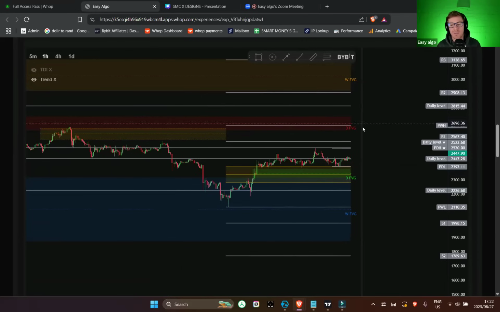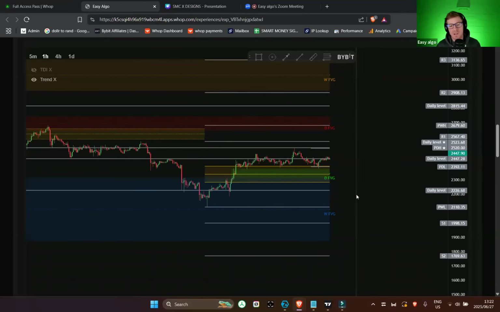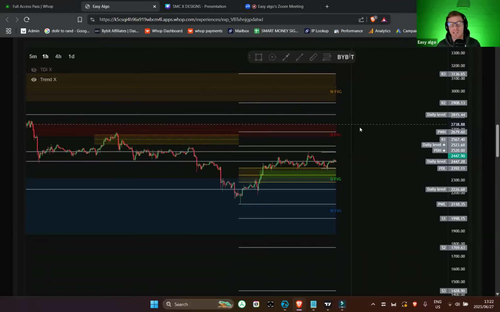See weekly fair value gap, daily fair value gap. If it's above the fair value gap, it goes green. If it's below it, it's going to stay red. So this is just an ultimate way to quickly get a confluence.